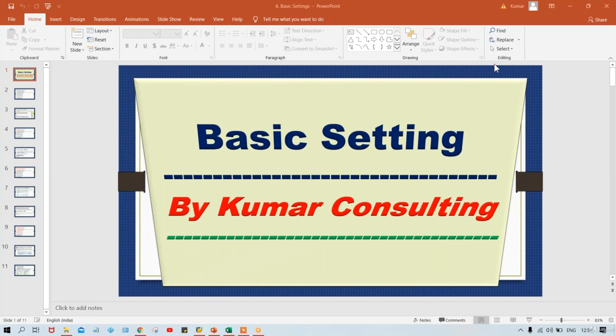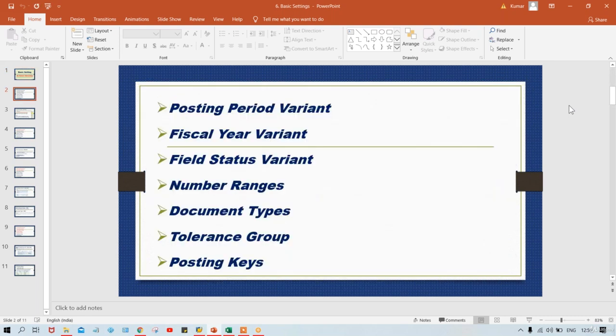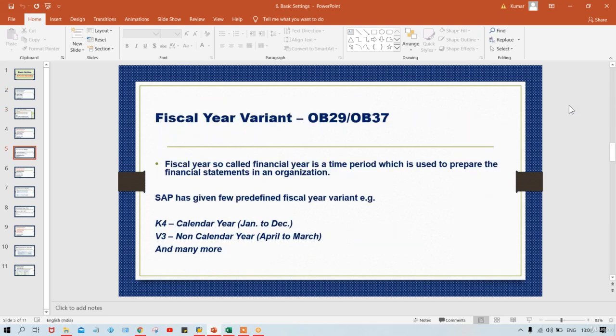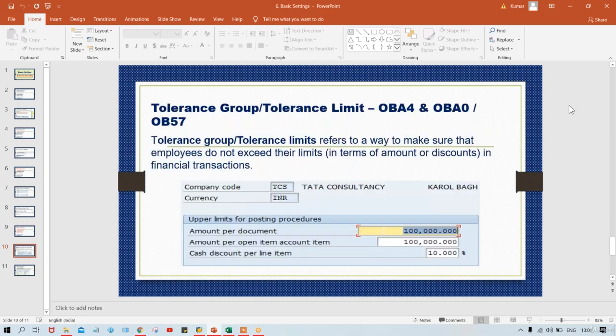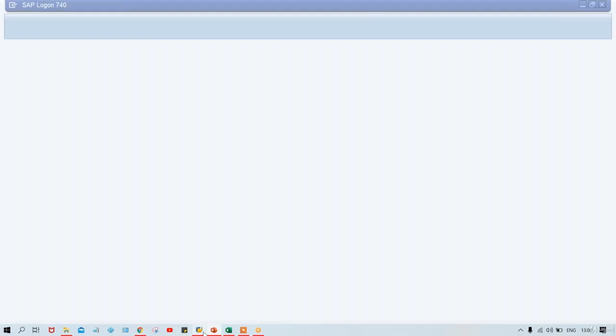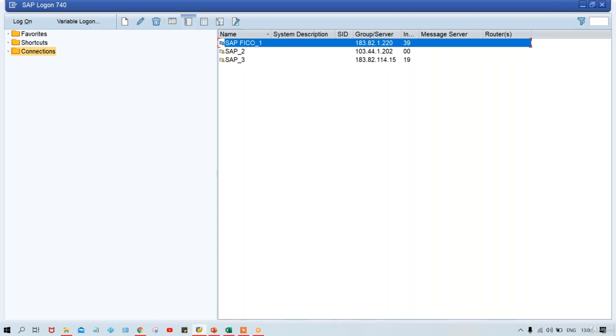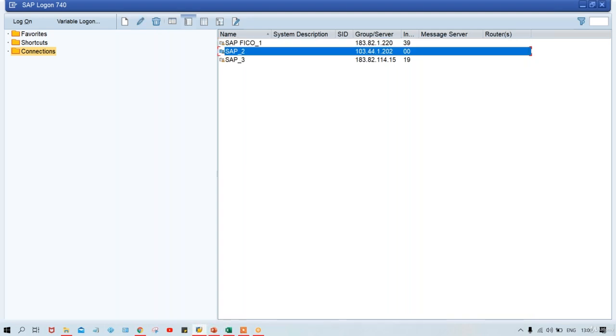Hello guys, welcome back. So now here once again, basic setting itself. So all these things we have discussed already. Now I'm explaining tolerance group. I have already explained tolerance group theoretically. Now practically I'll show you how to set up the tolerance group. You have to use transaction code OBA4 to set up the tolerance group. Okay, so let me log in first.